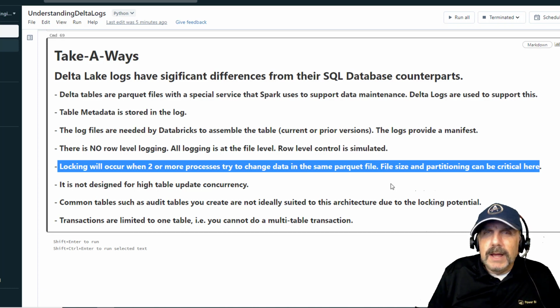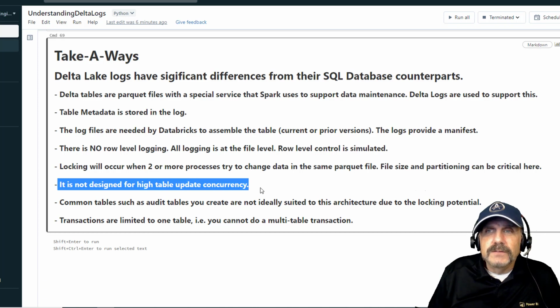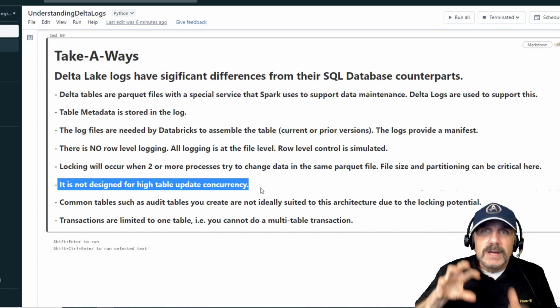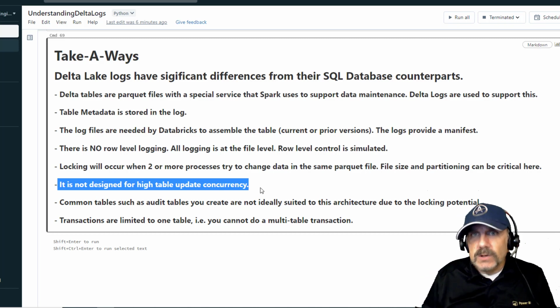They don't talk about it a lot, but it can happen, and it will happen the most when you're working on the same area within a table. That's when it's most likely to happen. Because if you're trying to work on the same partition, you're likely to get locking. Bottom line is, Delta tables are not designed for high update concurrency. Oh my God, what does that mean? It means if you have a table and you have a lot of different users that want to make updates, deletes, changes to that single table at once, it's not going to work so well.